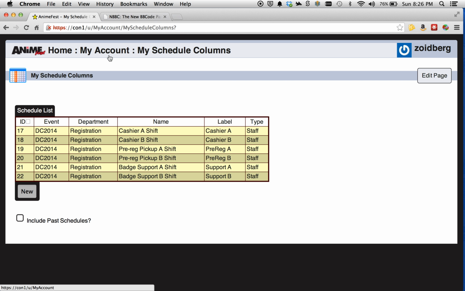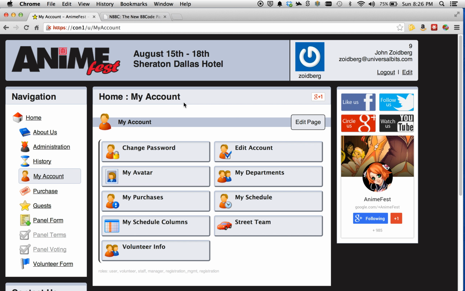So now if we go back to My Account, and you can, this is the breadcrumb bar here up the top. This shows you sort of where you are. You went to Home, then My Account, then My Schedule columns. So if you want to go back to My Account, you can just click there on My Account. It's really best if you don't use the browser back button through the site. There are still a few potholes in doing so that will cause problems, so I would recommend that you don't do that, at least not yet.